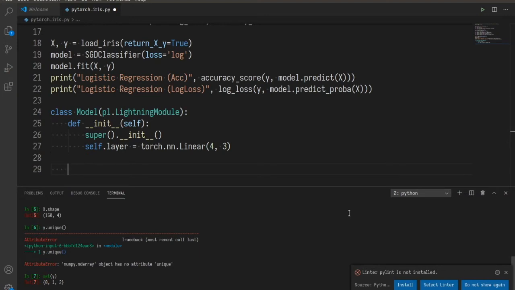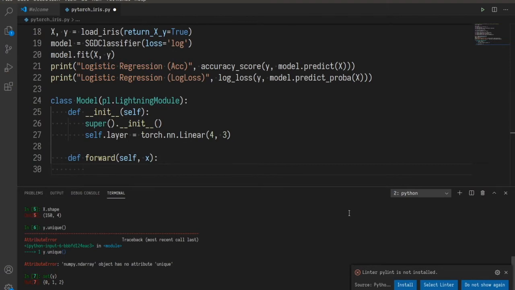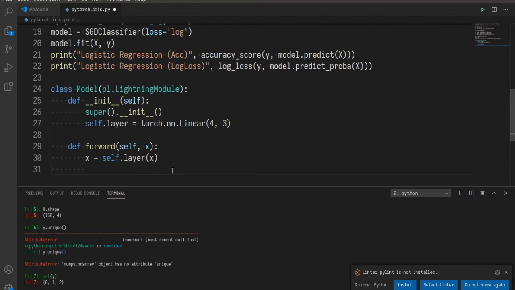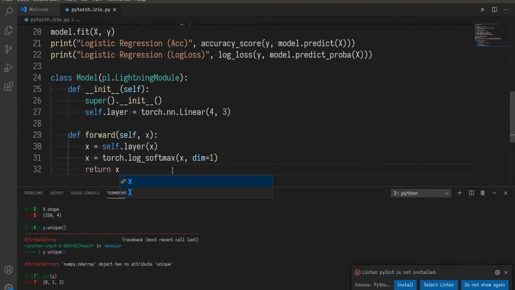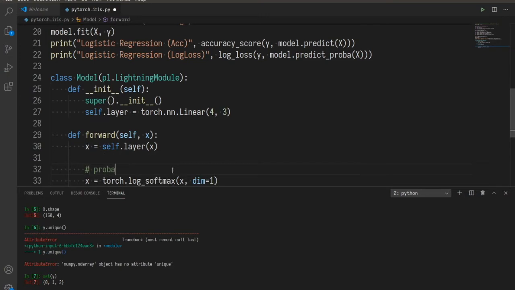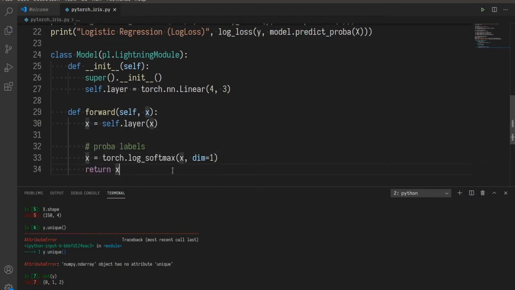The next step is we need to define what happens when we put data through the forward step. So let's define forward of x, and from here on we just run the model through as expected. So x is equal to self.layer as we've defined. So the input of 4 features, the output will be 3 features. And then afterwards we need to transform it in a way that can be trained on by the particular loss function. Because we want to output probabilities, let's just use torch.log_softmax with dim=1, and return x. So this will output proper probability labels for us. There we have our definition of our logistic regression.